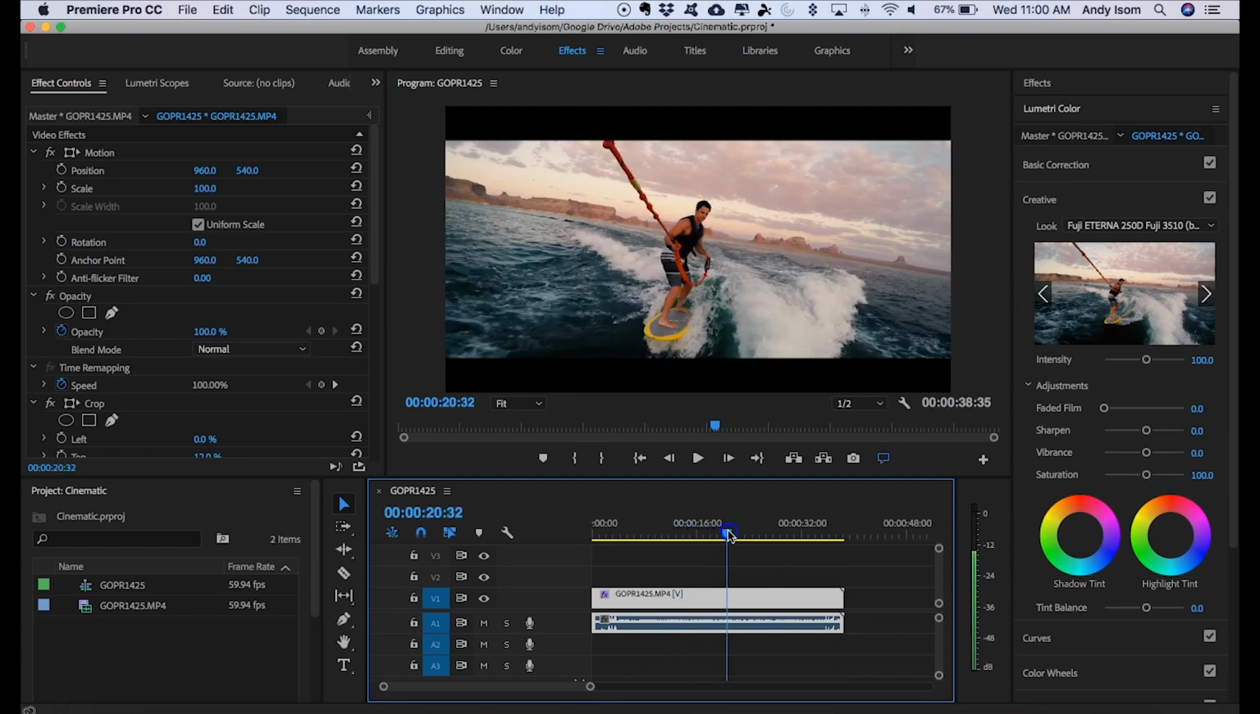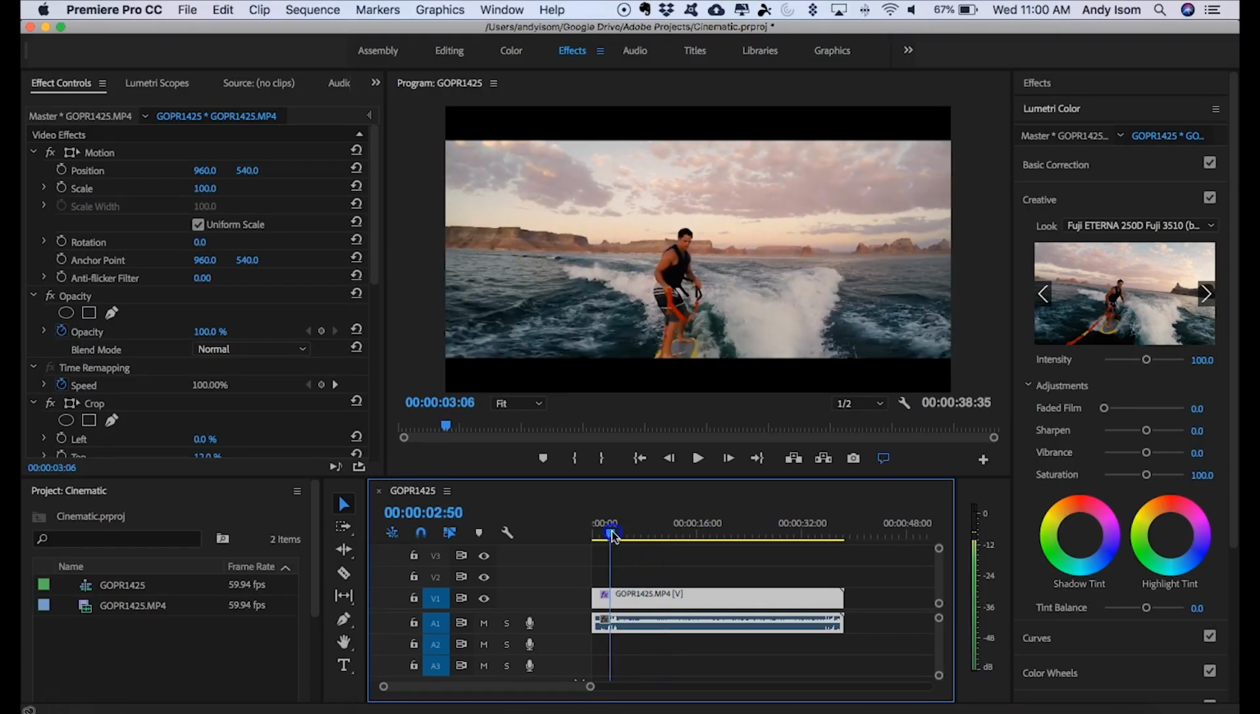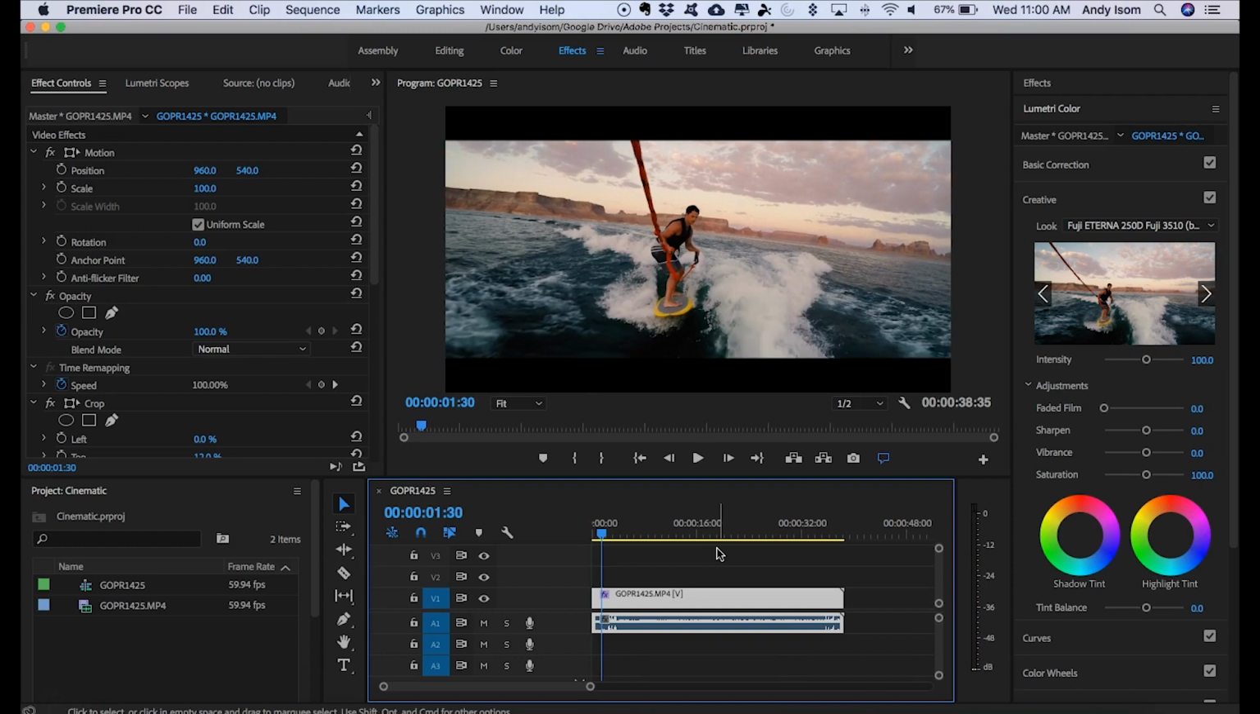And I'm just going to scroll through and look at the different frames to see how I like it. Okay, I like that. That looks pretty good right there.